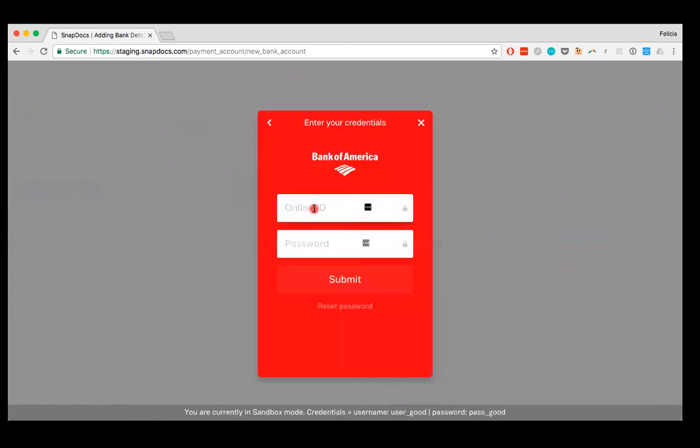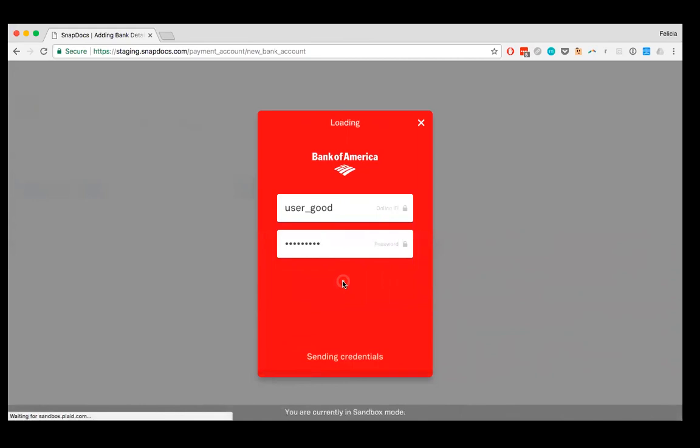I'm going to enter in my username or ID that I use when logging into my bank account here. And I'm going to enter in my password that I use for logging into my bank account. Once I have entered in my username and password, I'm going to click Submit. If I have forgotten the password to my bank account, then there is the option to reset my password. I'm going to go ahead and click Submit though, so I can log into my bank account here.